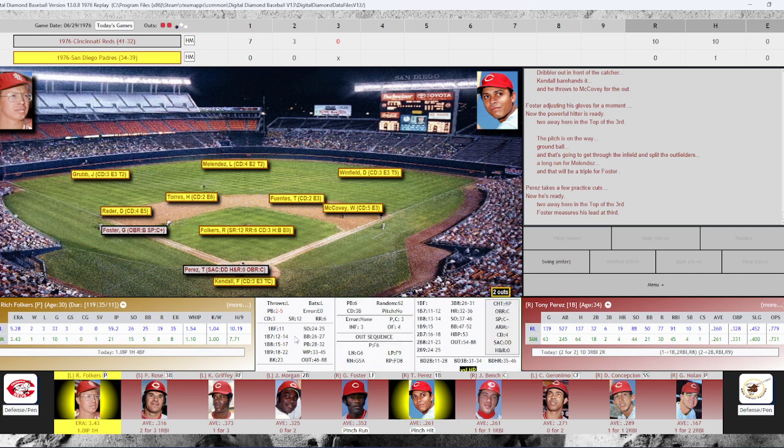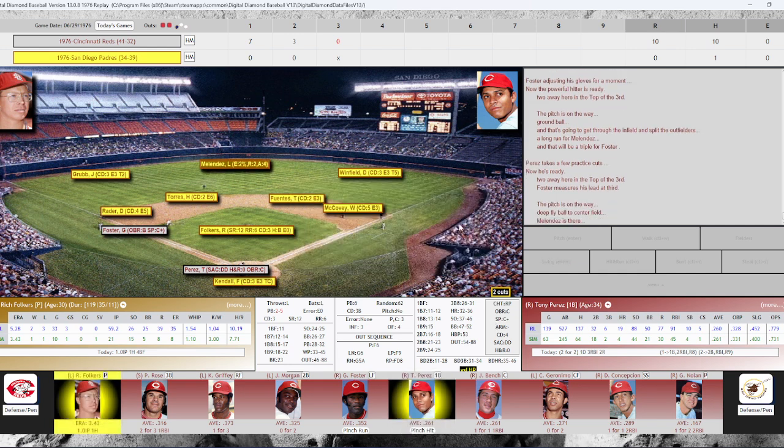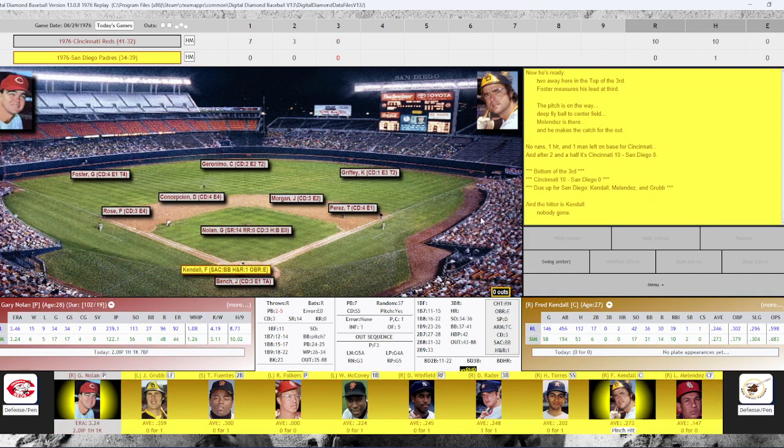Here's the pitch. Perez's card, 62. It's going to be a fly ball to deep center field. Melendez will make the catch, and there's the third out in the inning. So the Reds go quietly for the first time, almost quietly. They did get a triple. They didn't bring the runner home, and it's now 10-0 after 2.5 here in San Diego.